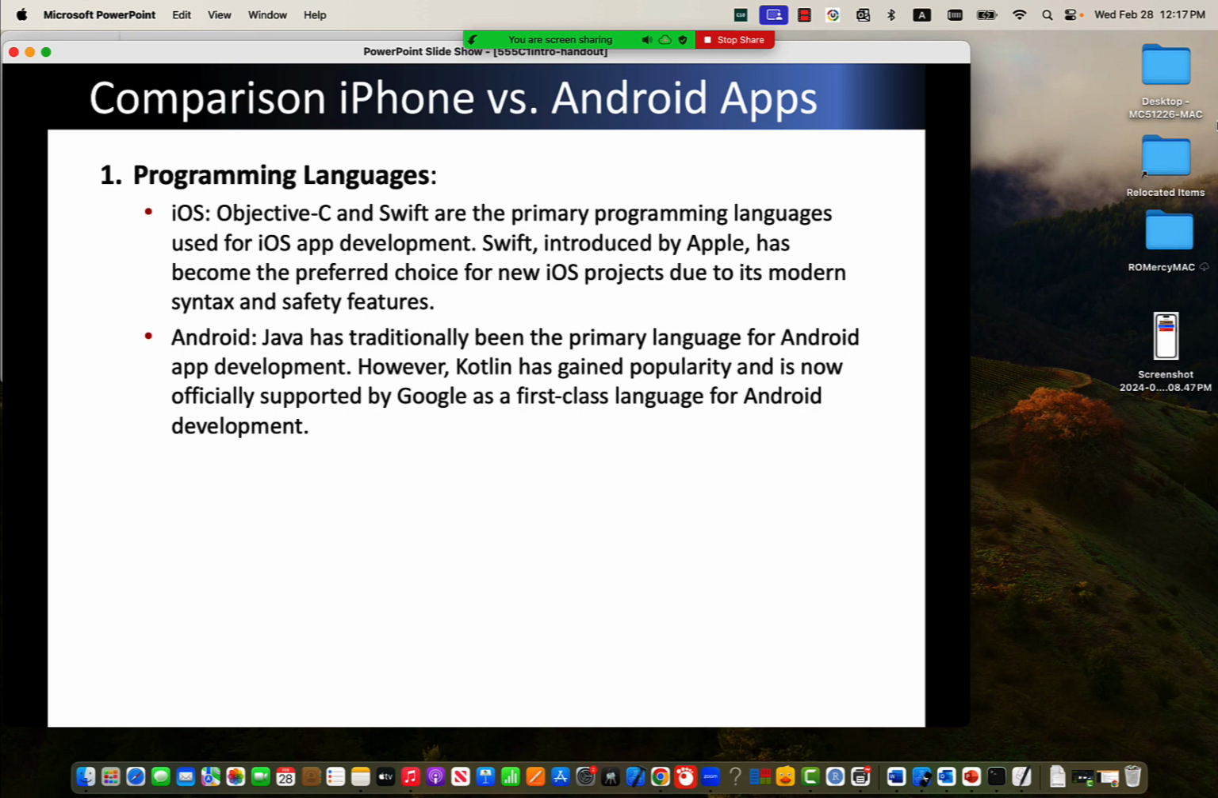It's the difference between iPhone apps and Android apps. With the skills that you learned in this class, if you want to develop something for iPhone devices, then you need to take these issues into consideration. First of all, programming languages. iPhone apps usually started from Objective-C, and now Swift. Swift is much easier than Objective-C. Swift is very similar to Python or Java, right?